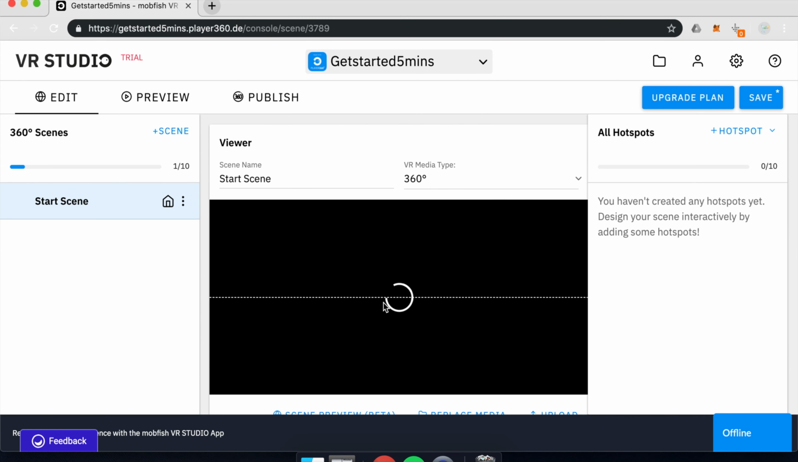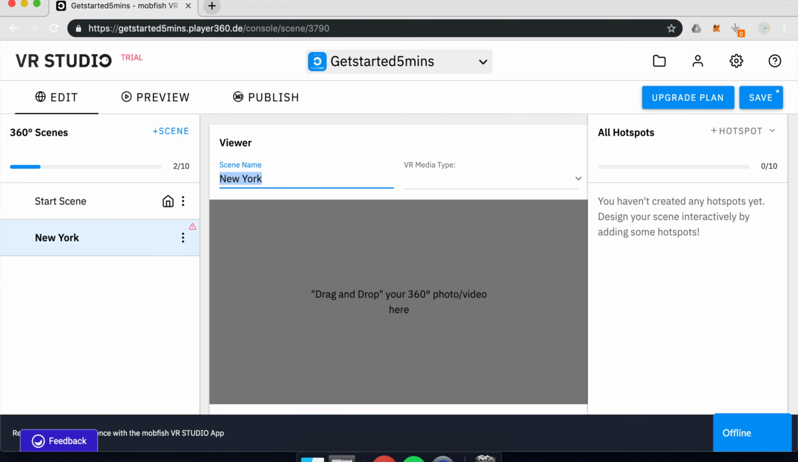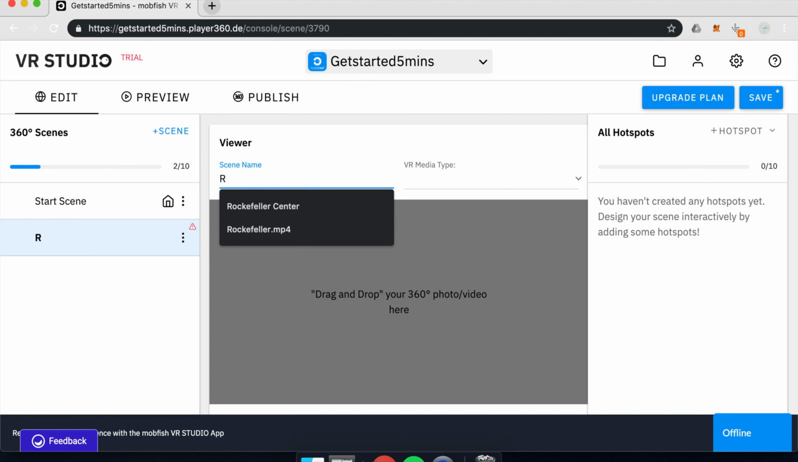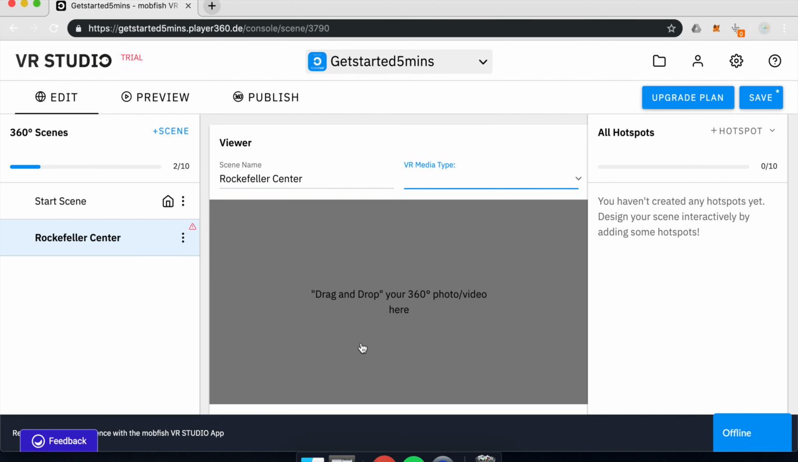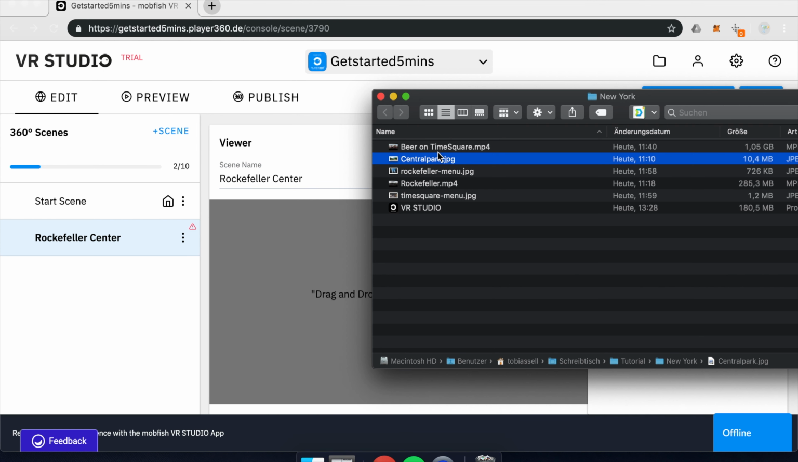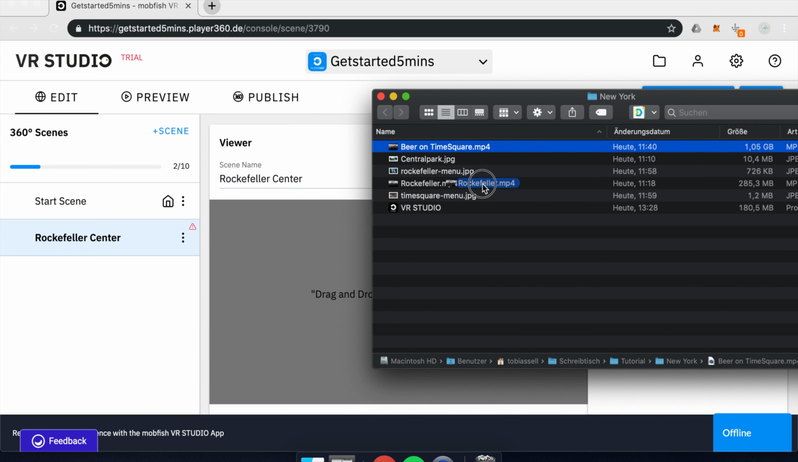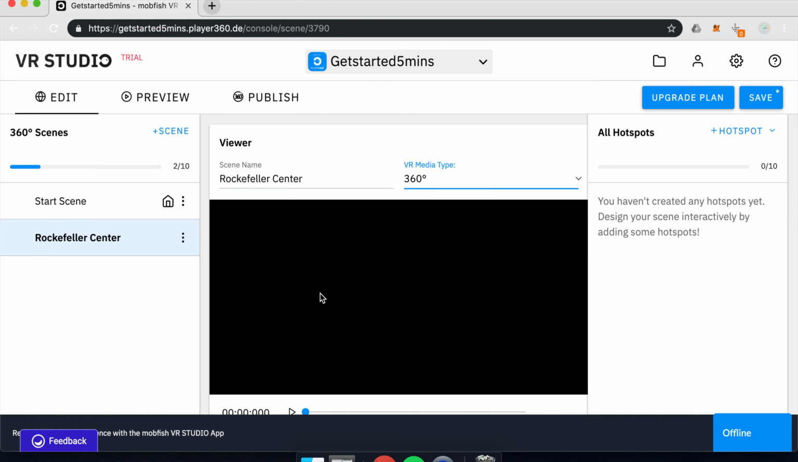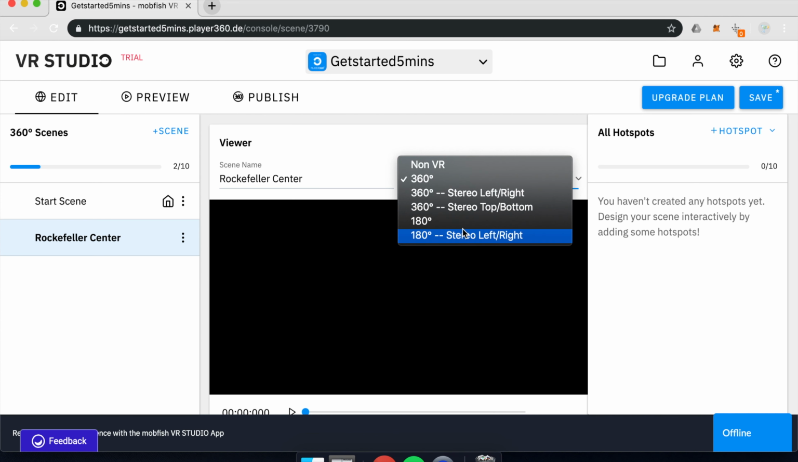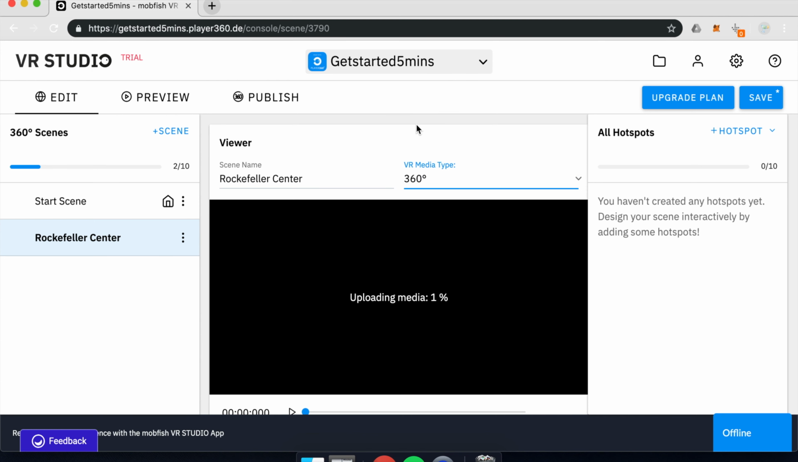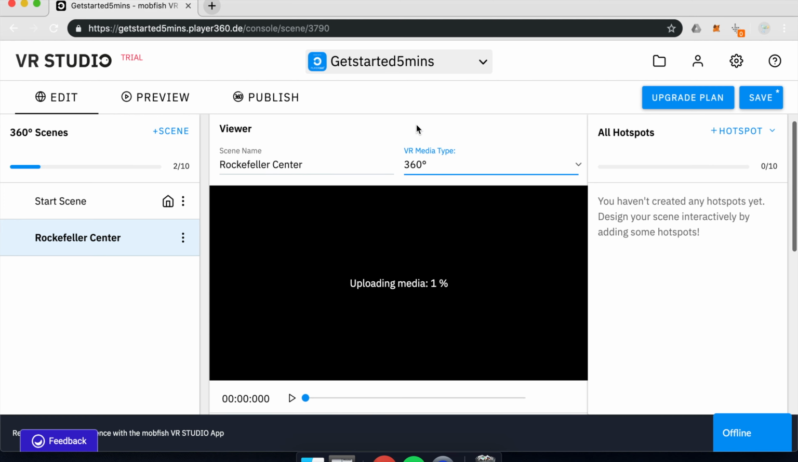To get more out of my experience, I will add another scene by clicking on this plus scene button. I will name the scene Rockefeller. It's already there. And drag another scene in here. Rockefeller video. There you go. You can set up the type of the VR media. In this case, it's 360 degree, but you can also use stereoscopic or any other. You pick it here, and we wait till the upload is finished.